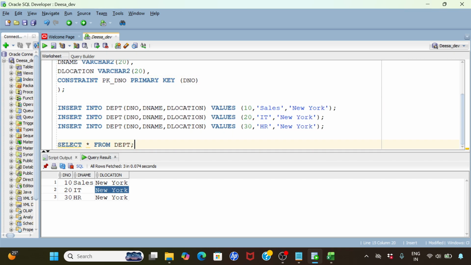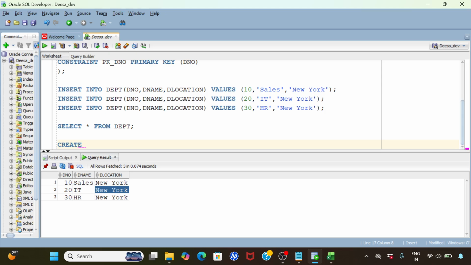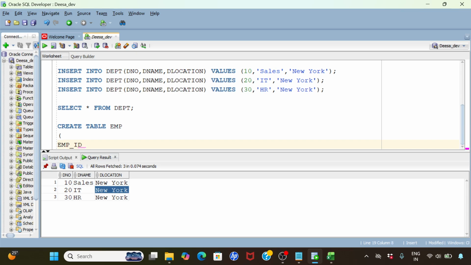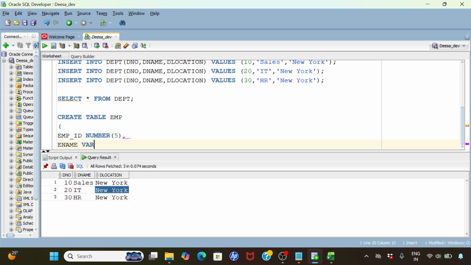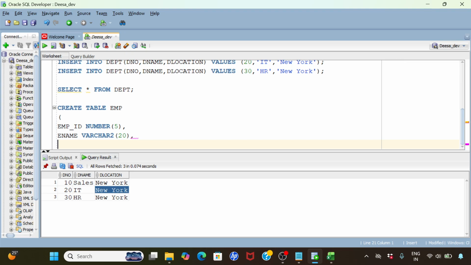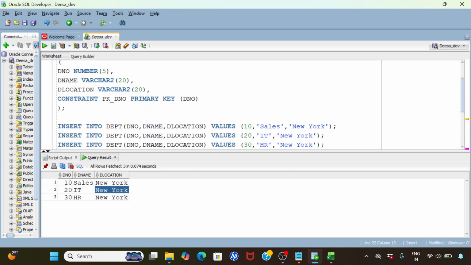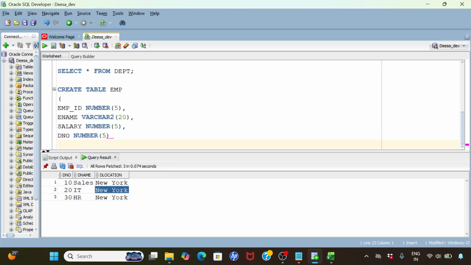Now let's create our employee table. I'm going to create the employee table. Let's say employee ID, this will be number 5. What else? Employee name. Then we'll say salary, number of 5. Then we will add department number. Let's say what did we give here? Department number, yes, 5, right? So just to keep in case.